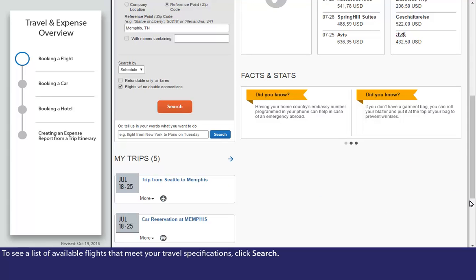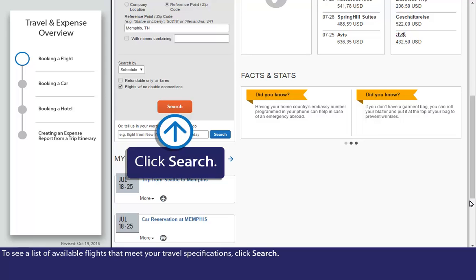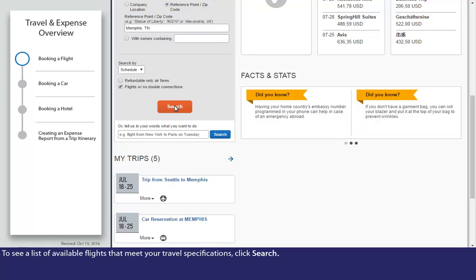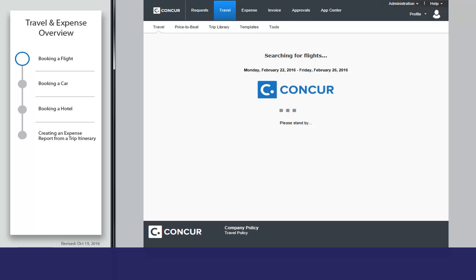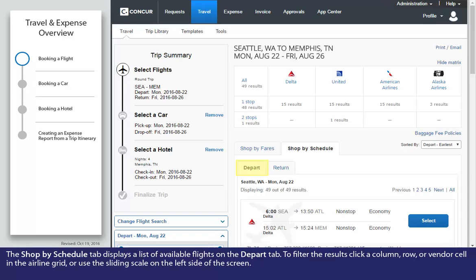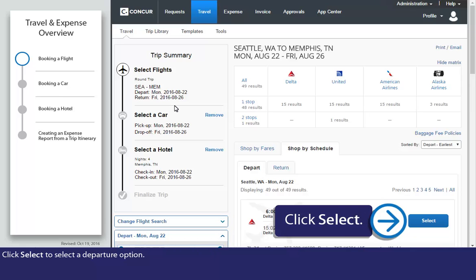To see a list of available flights that meet your travel specifications, click Search. The Shop by Schedule tab displays a list of available flights on the Depart tab. To filter the results, click a column, row, or vendor cell in the airline grid, or use the sliding scale on the left side of the screen. Click Select to select a departure option.